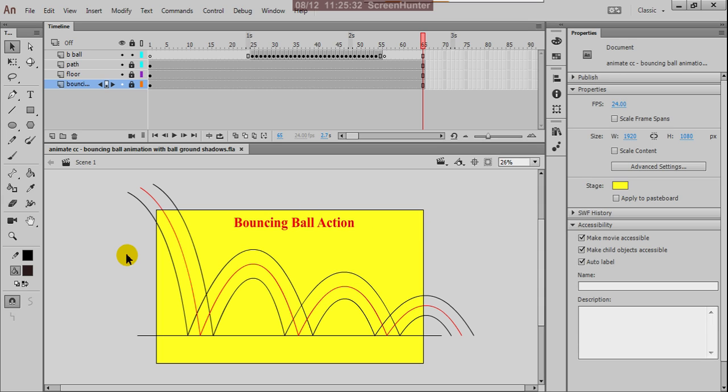Hi, today I'm explaining the bouncing ball action with shades. Yesterday I explained the bouncing ball assignment clearly, frame by frame. Okay, let us see that.